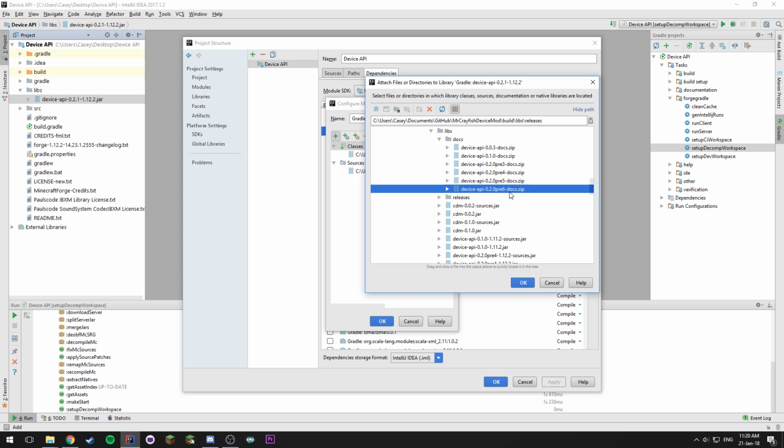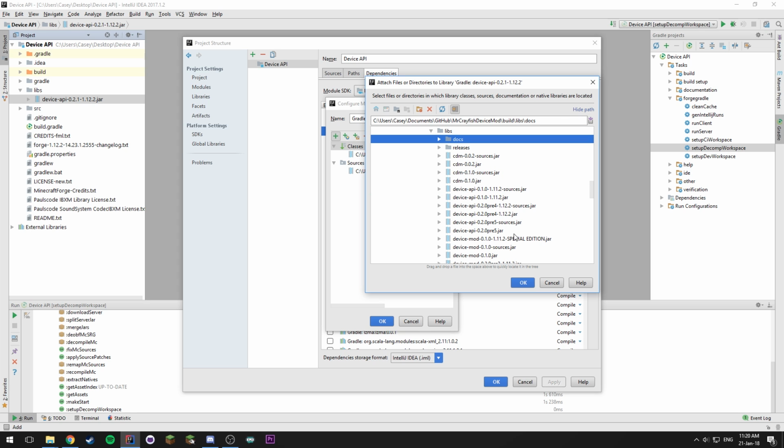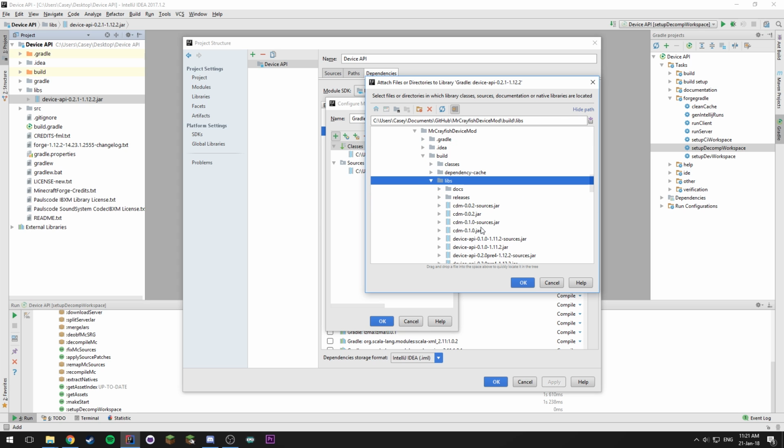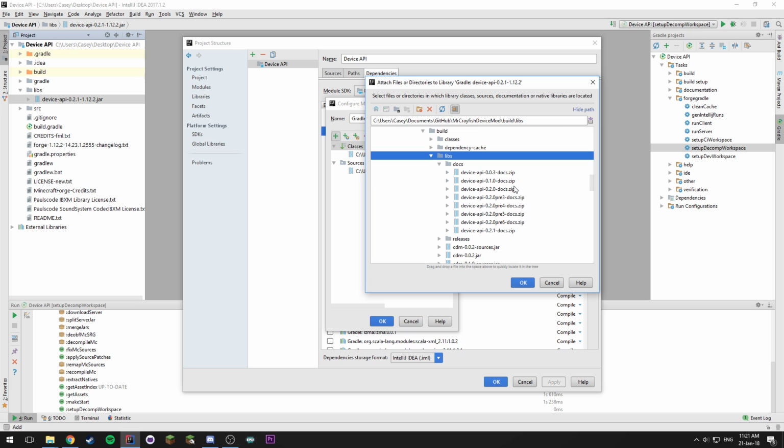Have I got it there? Where is it? I should have docs here somewhere. Okay, I think I just missed it. It should be there. Oh, there it is. Somehow I missed it. I don't know how. But there's the docs.